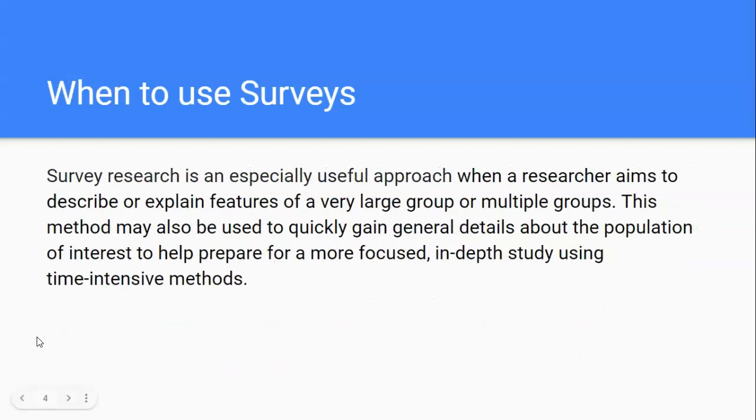Surveys are used when a researcher aims to describe or explain features of a very large group or multiple groups. This method may also be used to quickly gain general details about the population of interest to help prepare for a more focused, in-depth study.